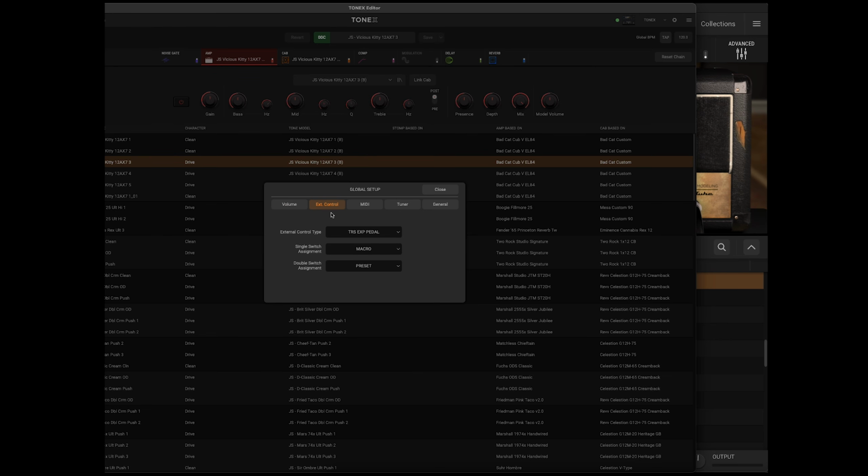We can control all our external control parameters, the type, the TRS expression pedal, RTS expression, normally open, normally closed switch, and so on and so forth. We can set our single switch assignment, macro, tap tempo, or tuner, and we can set our double switch assignment as well, bank, preset, or tune tap. We can set our MIDI channel, MIDI through to through, merge or off, clock mode to off, master, slave MIDI, or slave USB.